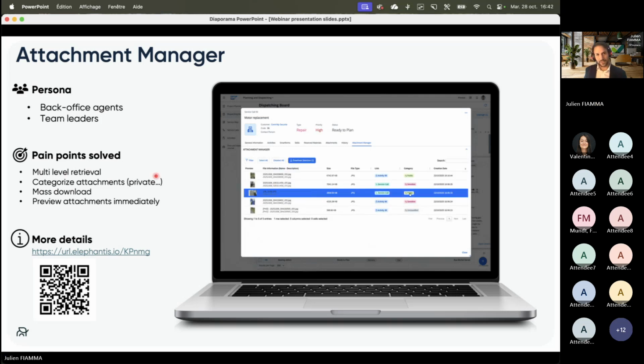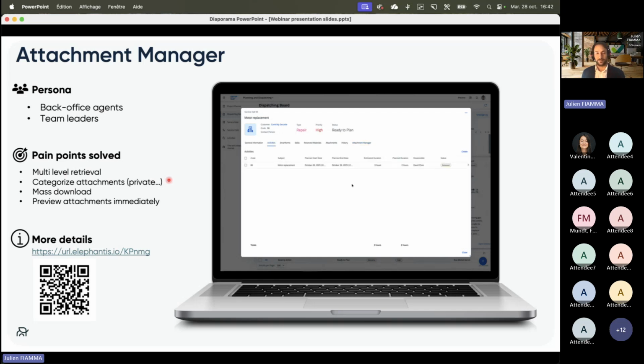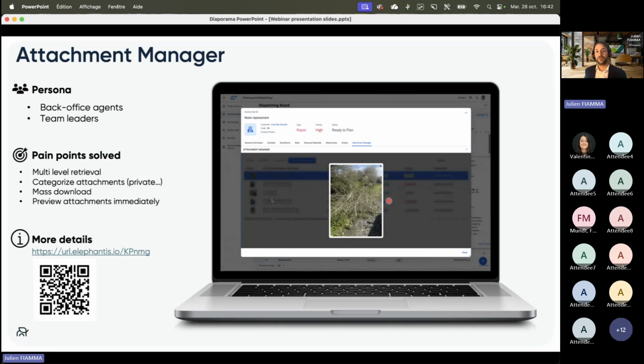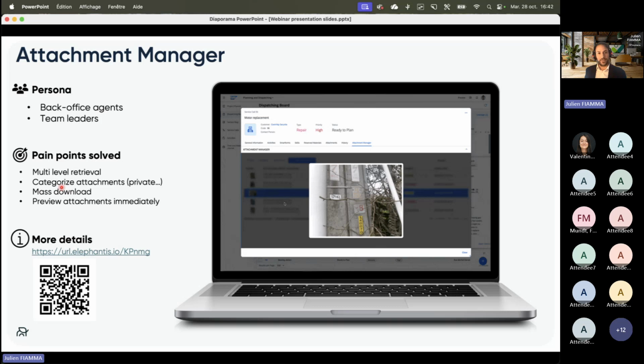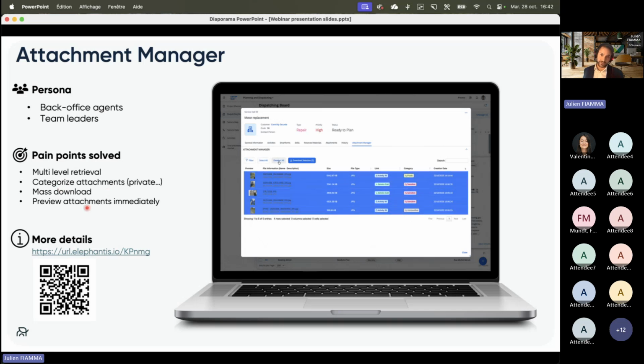Another feature is to categorize attachments, because sometimes, especially if you are using a customer portal, or if you plan to send some document to the customer even by email, some attachments you don't want to share. So here we have the possibility to categorize those attachments. This is something we have built for that. And then you can mass download. So with one click, download all the attachments on your laptop, and also preview attachments immediately.